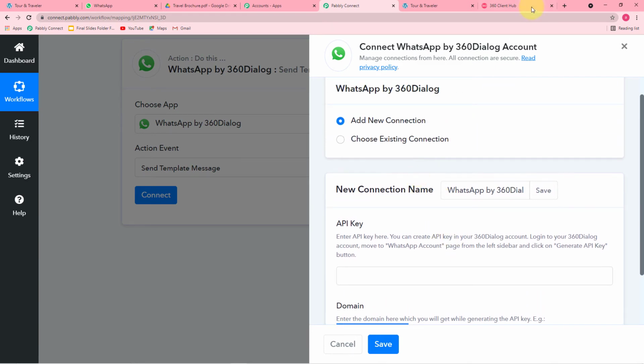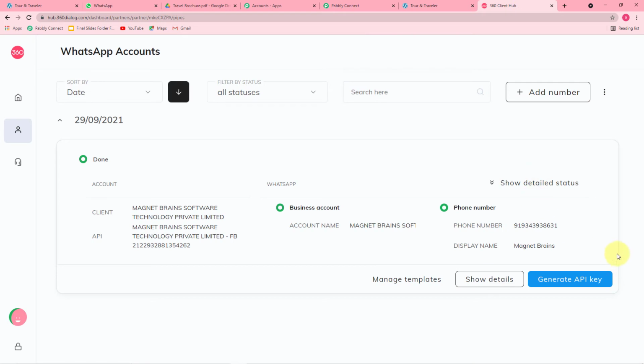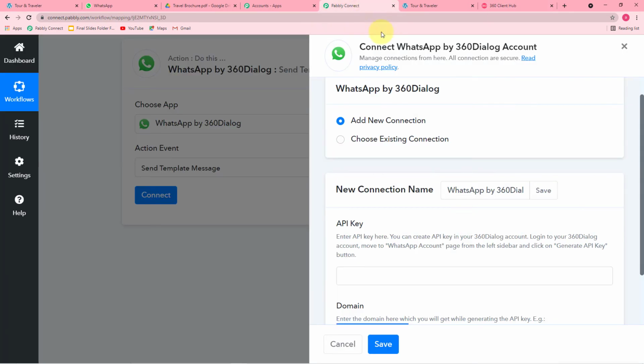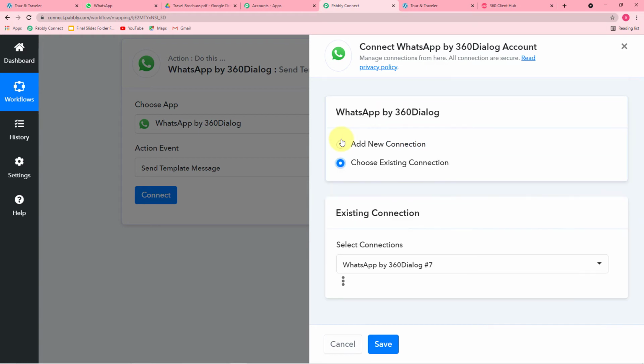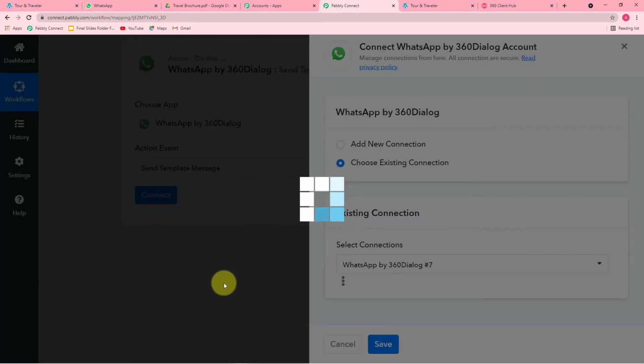So this is the process of first time connection. So generating the API key is a one time task only. So you have to generate the key once and you can use the same key to make the connections furthermore. All right. So as I have already made a connection of 360 dialog with Pabbly Connect, I'm going to choose this existing connection here like this and click on save.